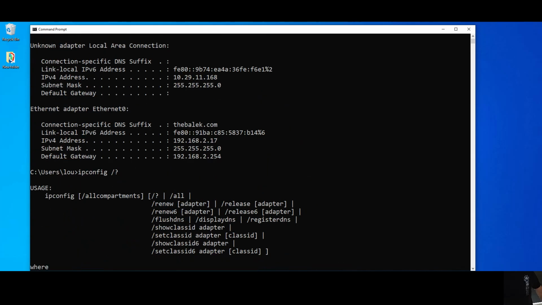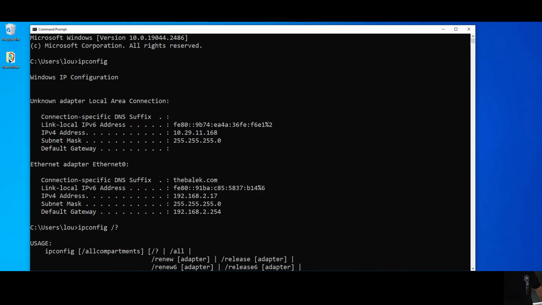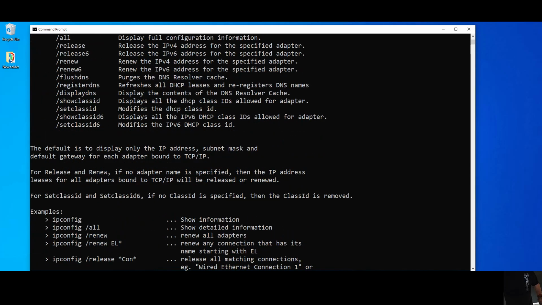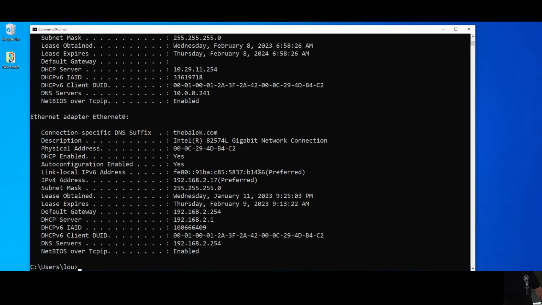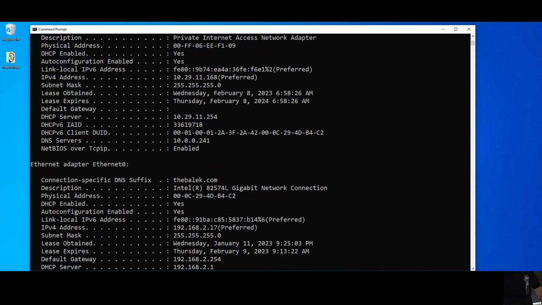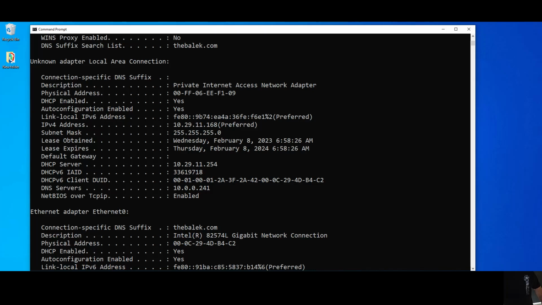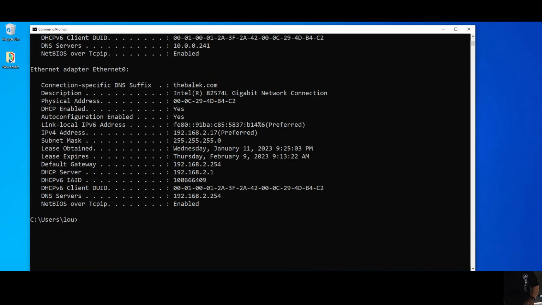So typically an ipconfig, and then let's take a look at /all. Again, this does not hurt anything with your machine. This is just informational commands. Here, this gives you more detail. It tells you your IP address, your DNS server, what your lease time is, and all that fun stuff.